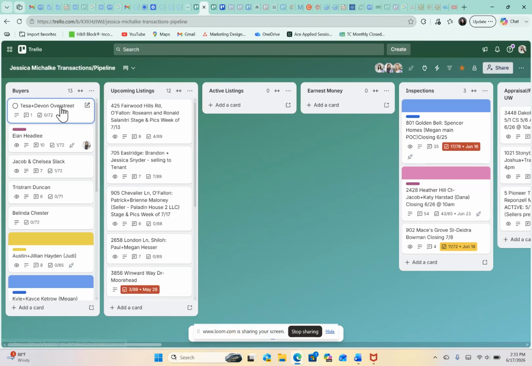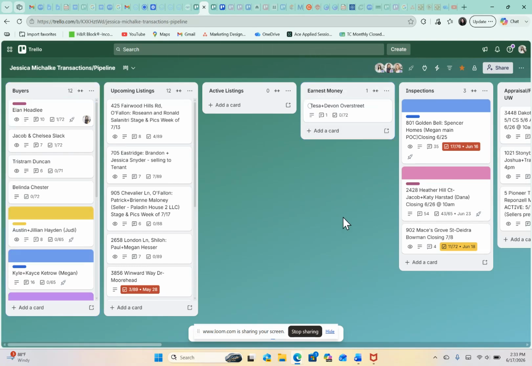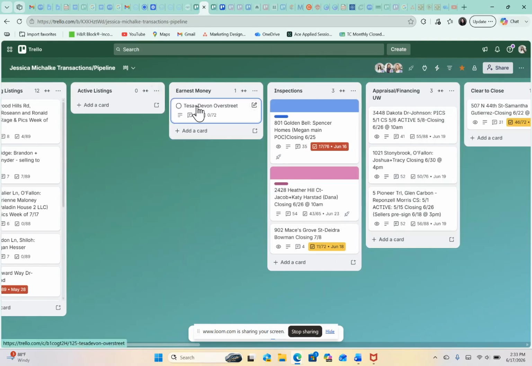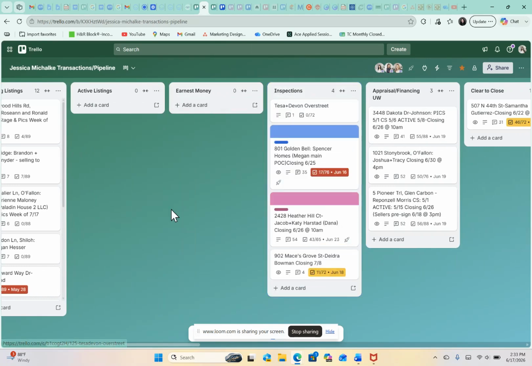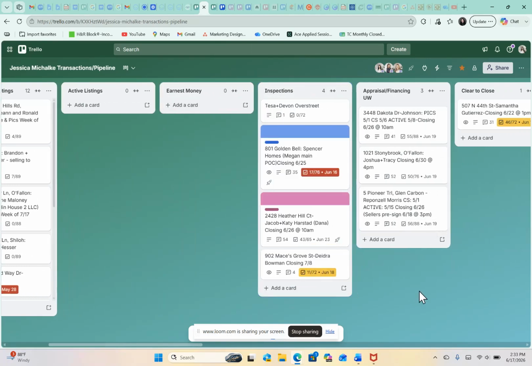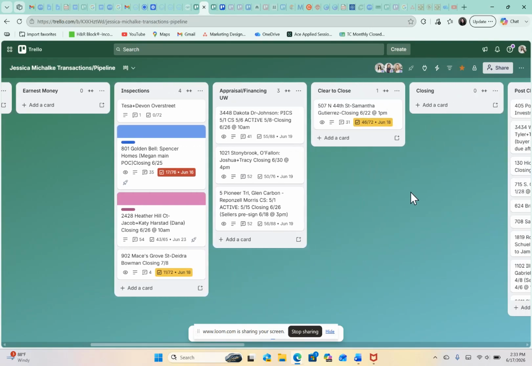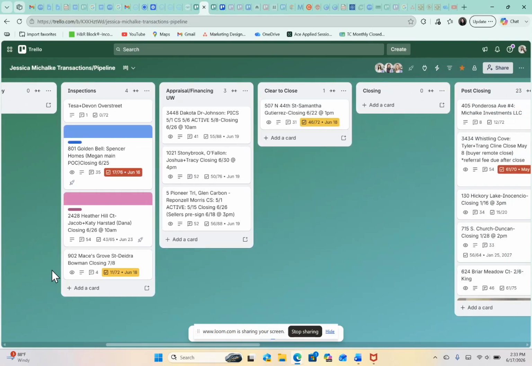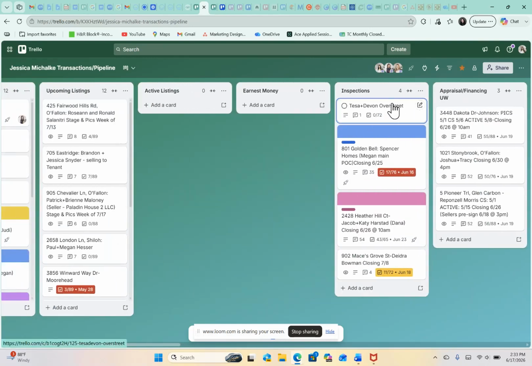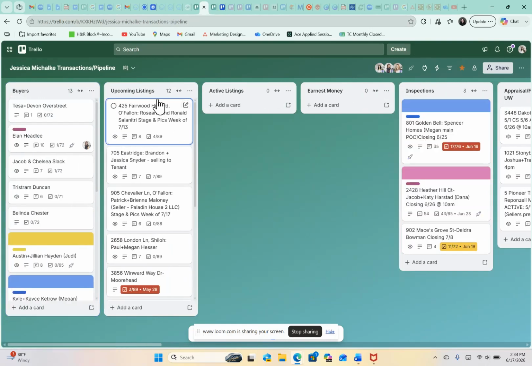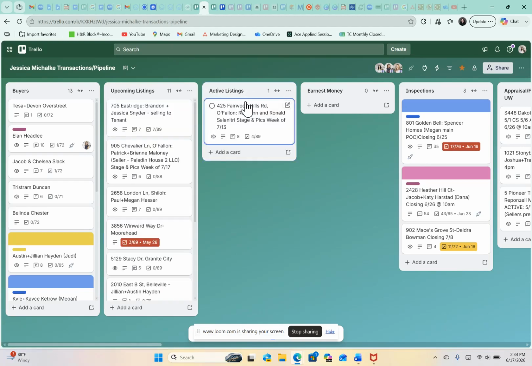So for your buyers, once these buyers are under contract, then we can move them over to earnest money. And then once they're in the inspection phase, we can move them there, and so on. Appraisal and financing, clear to close, closing, and post-closing. And then same thing for your upcoming listings. Once they're active in MLS, we would move them to this column. And then once they're under contract, to earnest money, and so on.